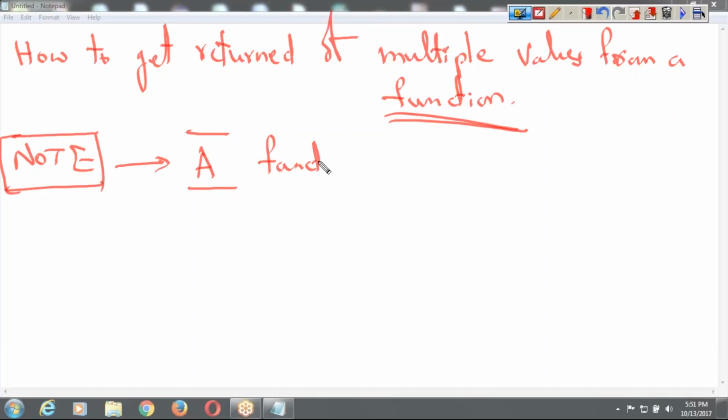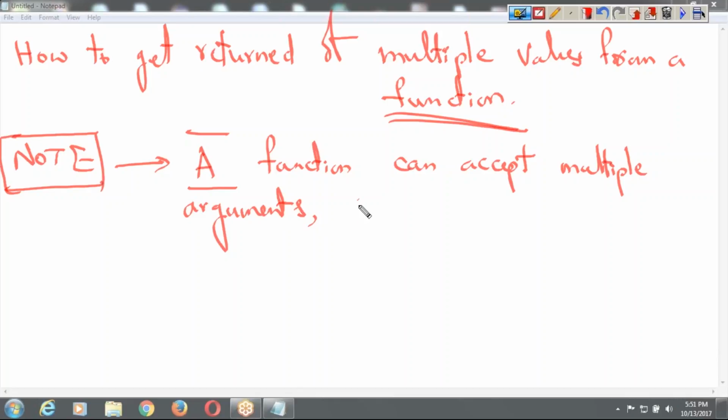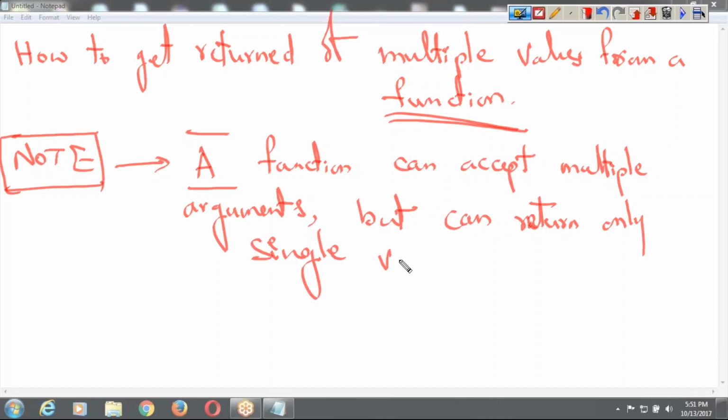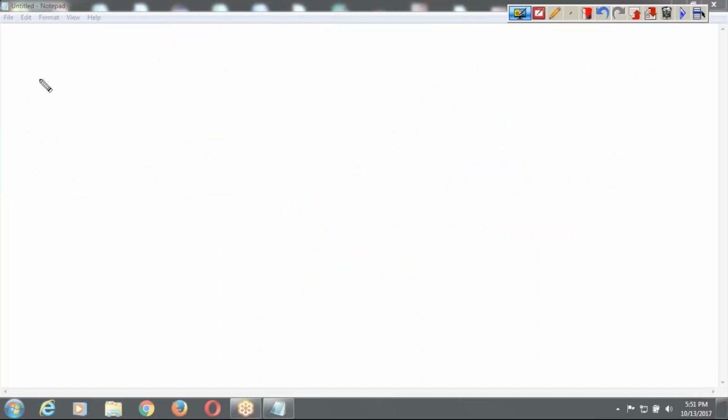A function can accept multiple arguments, but can return only single value. A small example, sir.